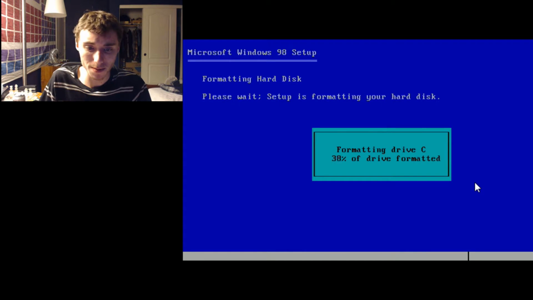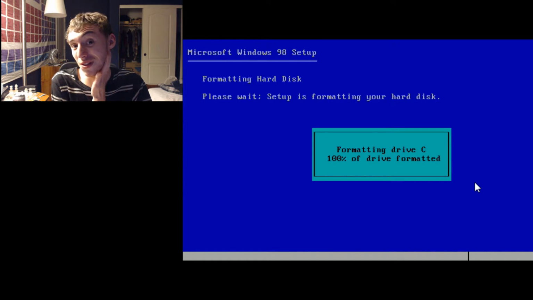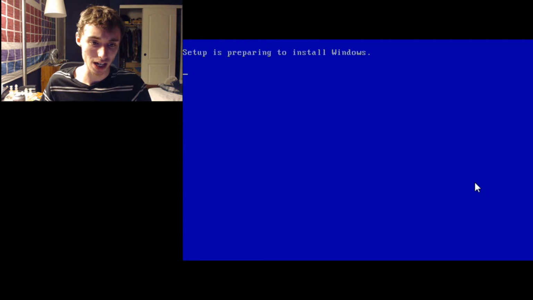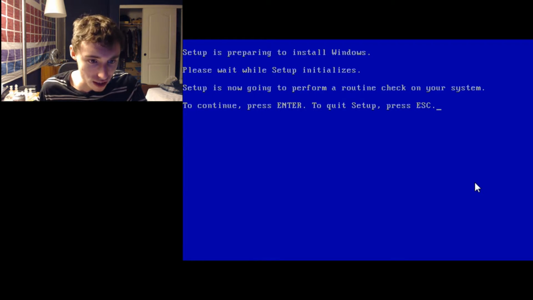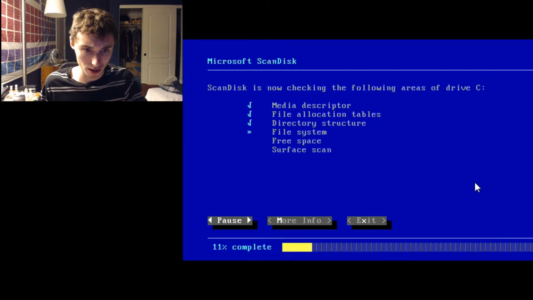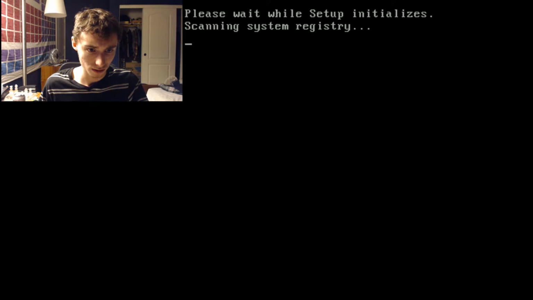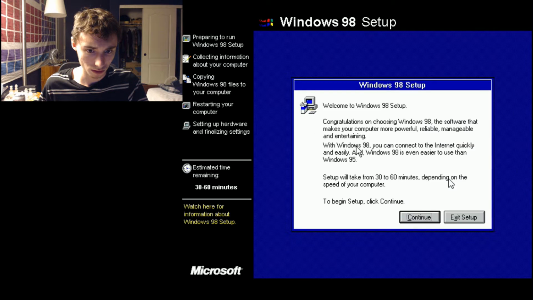Right, here we go. Formatting drive C. Goes by pretty fast. On older systems, this process would take forever. But now we have Windows 10, a very powerful operating system and very good hardware, and that'll go by very fast. Okay. After all that, press enter. Wait for this.